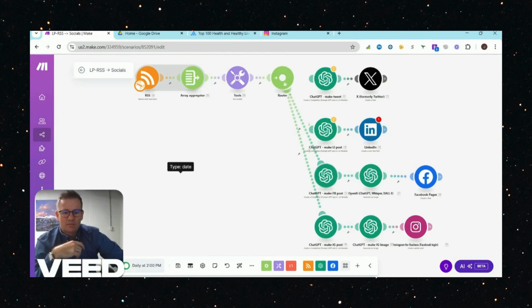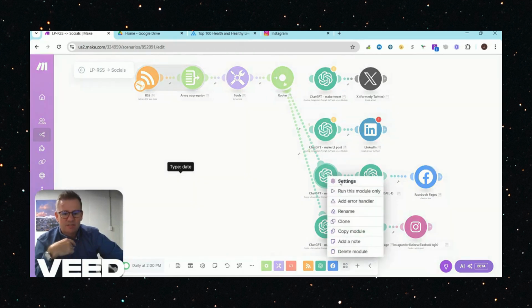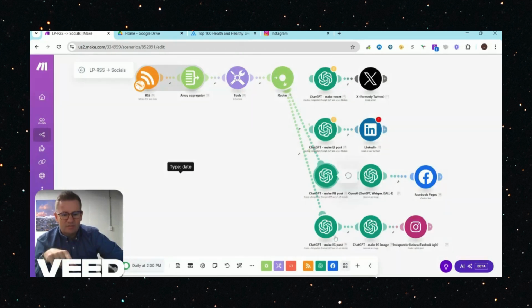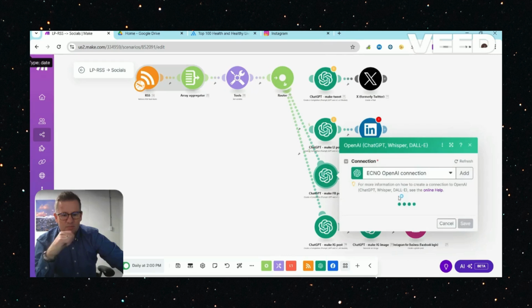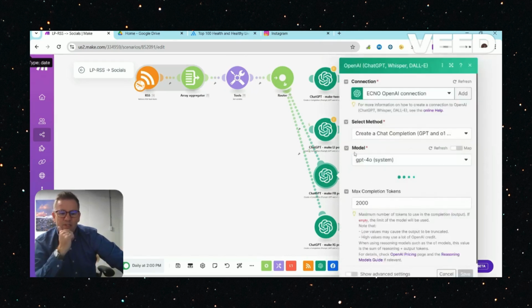So from there, you're going to go to the ChatGPT model. This first one is to make a Facebook post. The other one's to make an Instagram post. And then you can add an image to it as well before it goes to your social media. So first, you do need an OpenAI account. So you need that to add this connection.